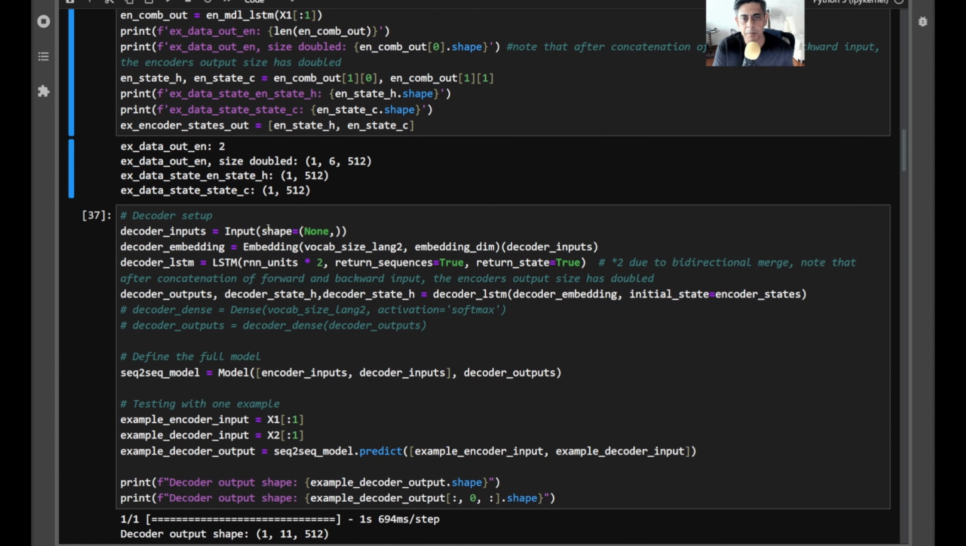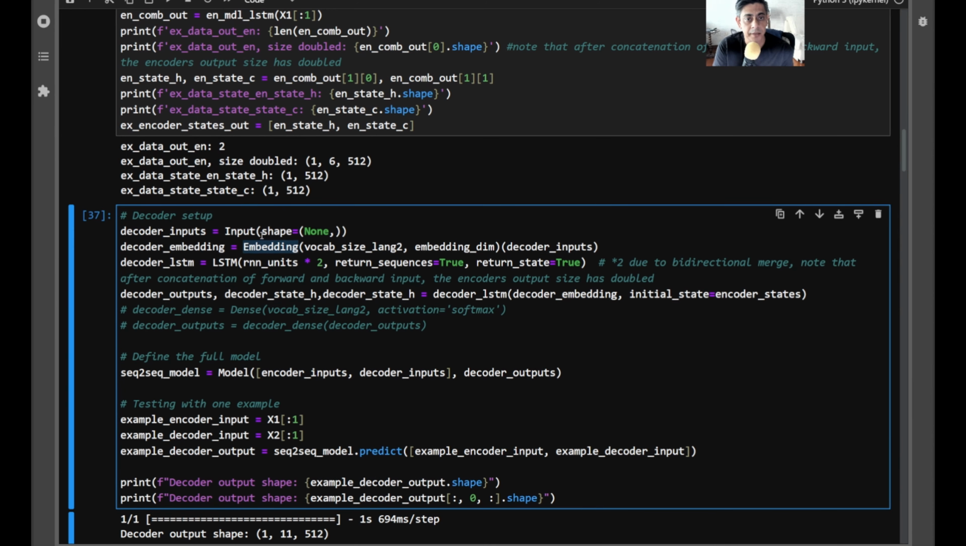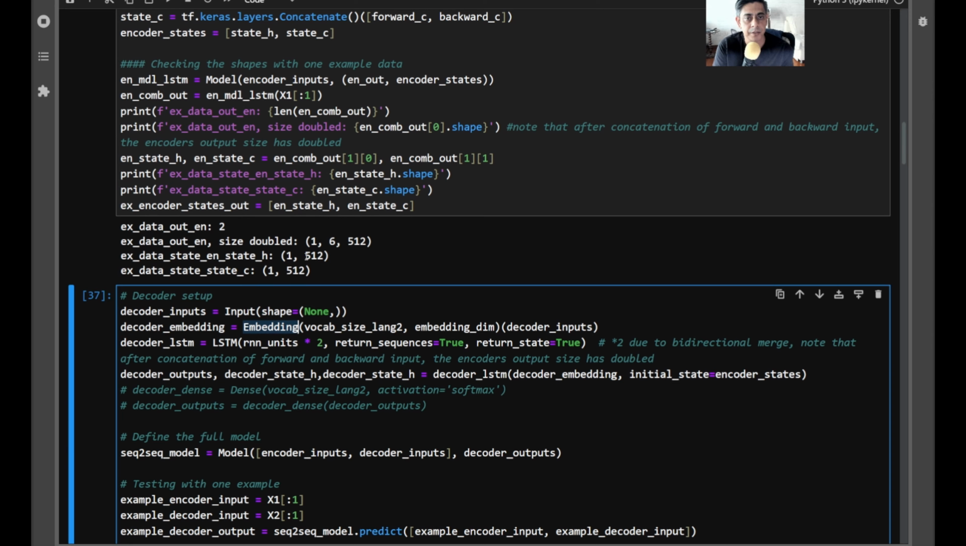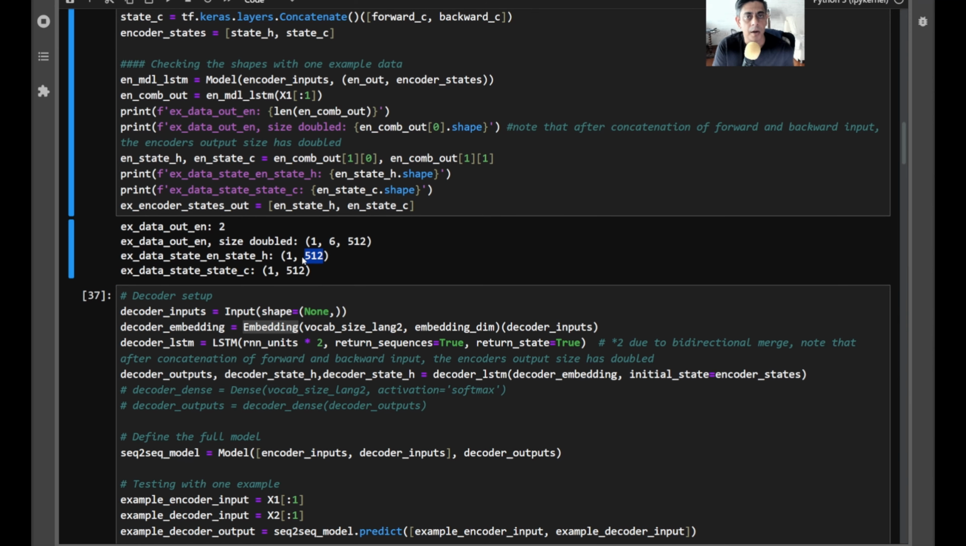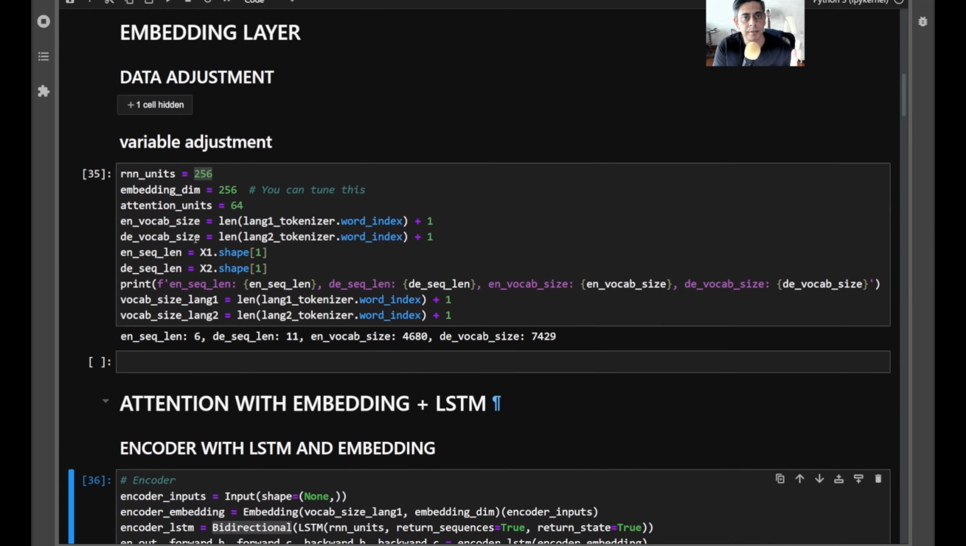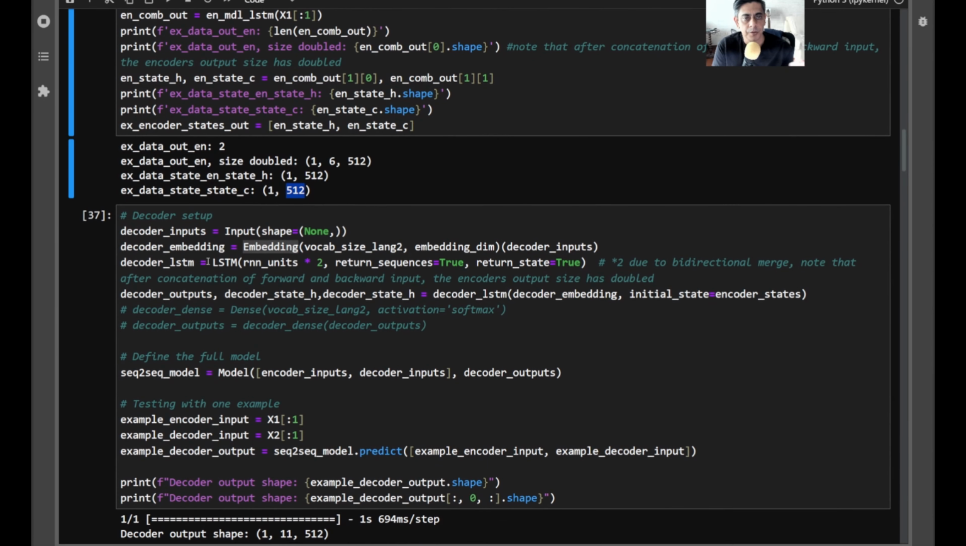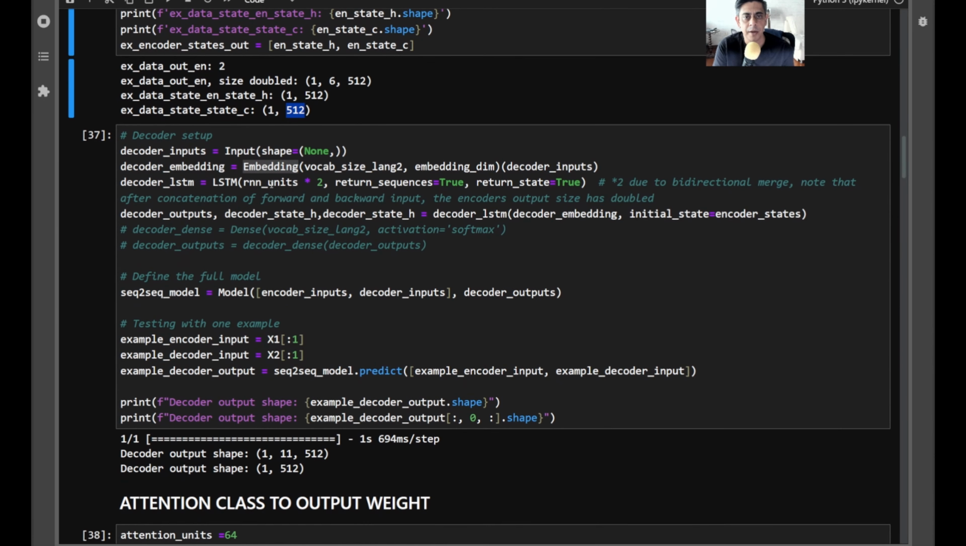Similarly, the decoder implementation also follows embedding layer. Everything remains same, but one thing needs to be changed because the dimension has changed from RNN units, which is 256 here, to 512. The decoder also needs to have RNN units multiplied by 2. So that's one change you do.